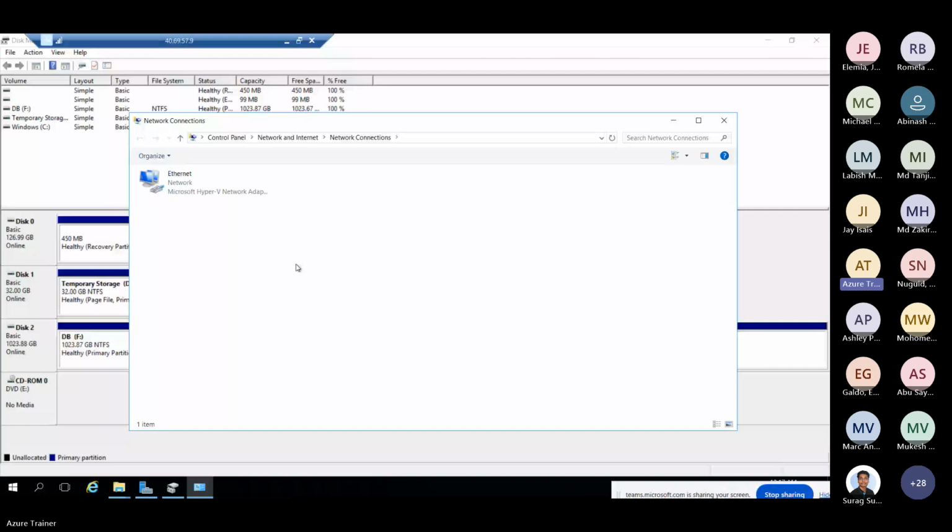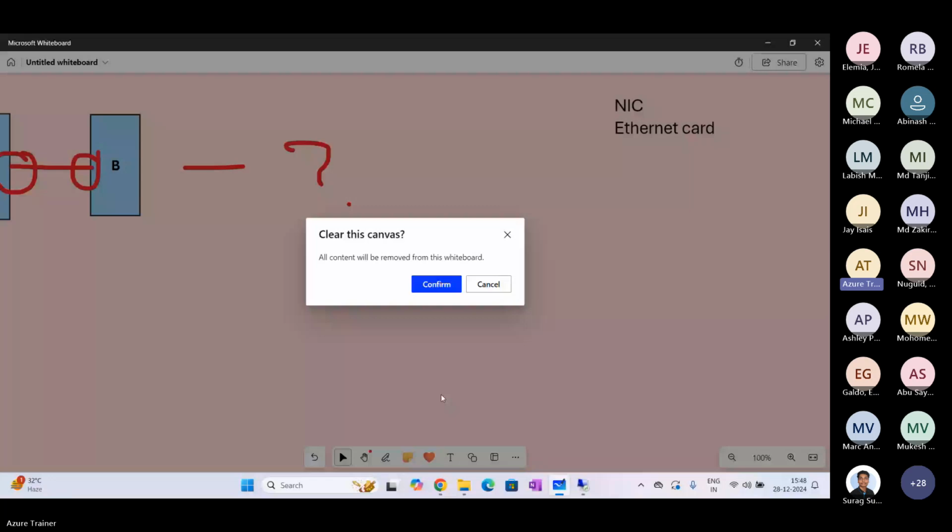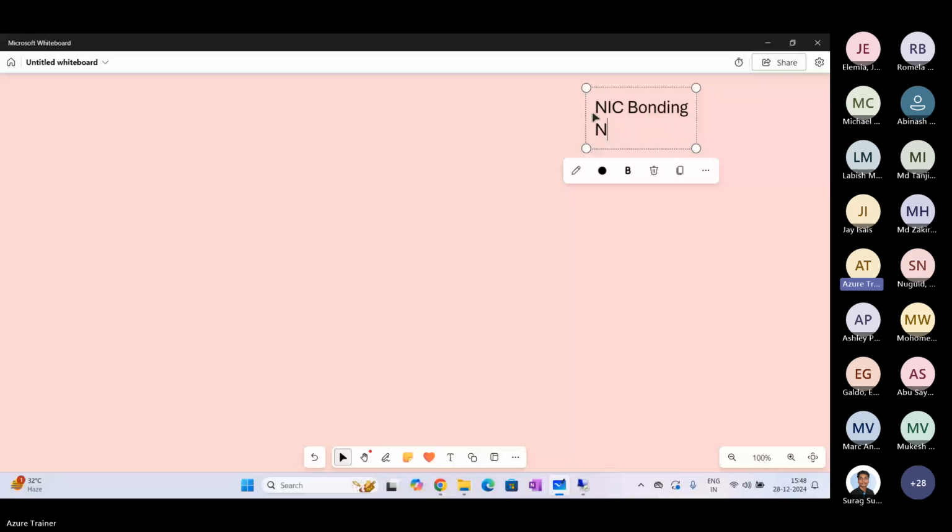Now, at any point of time, if you want to enable a load balancer or enable redundancy at the network interface card level, you may remember that in an on-premises scenario we used to enable a redundancy option at the network card level. That's called NIC bonding. There is also a concept called NIC teaming. There are two concepts here: one is NIC bonding, the second is NIC teaming.